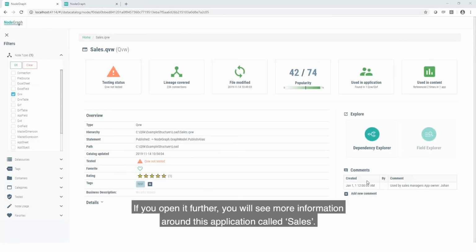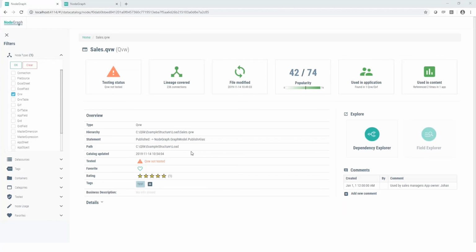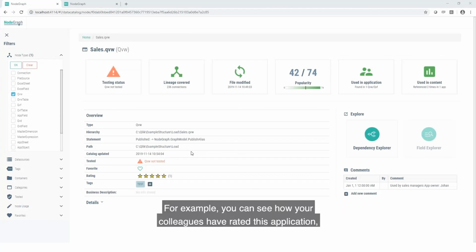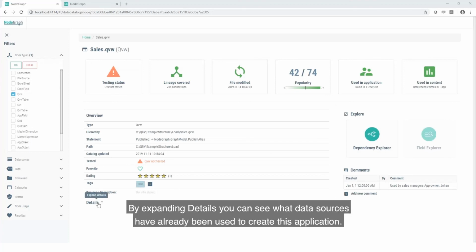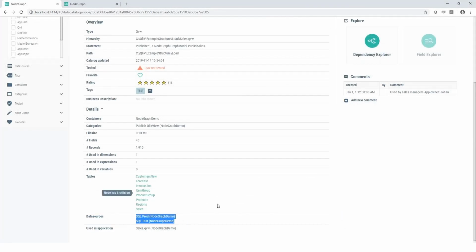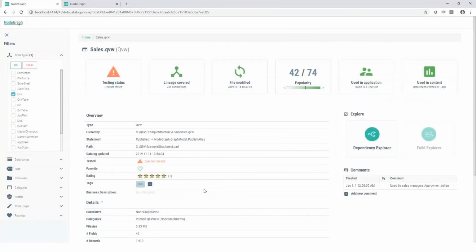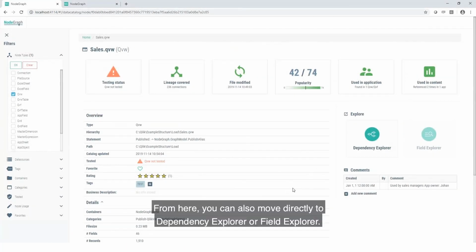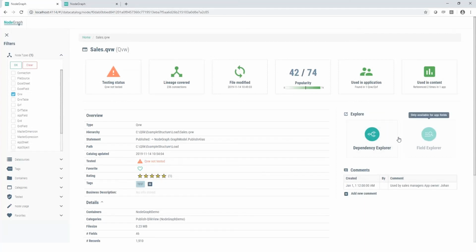If you open it further, you will see more information around this application called Sales. For example, you can see how your colleagues have rated this application, or you could create a comment to add more information. By expanding details, you can see what data sources have already been used to create this application. And from here, you can also move directly to Dependency Explorer or Field Explorer.